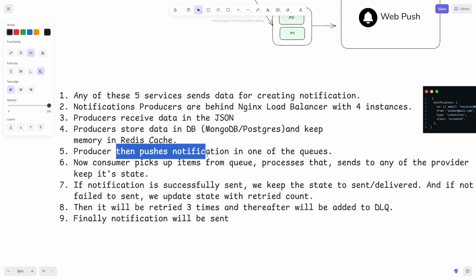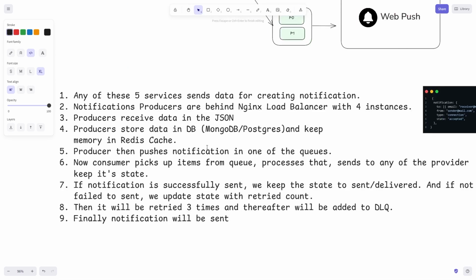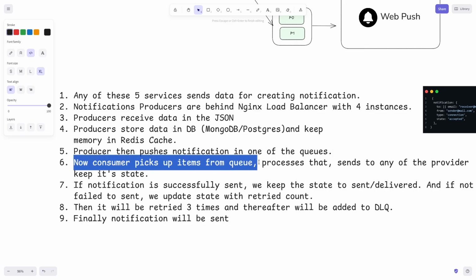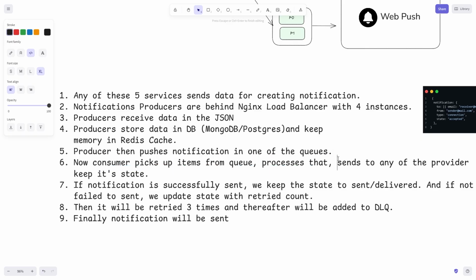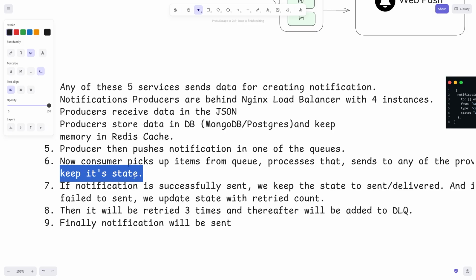Producer then pushes the notifications in one of the queues, right? They will send in one of the queues, and then the consumers pick up the items from the queue. It will process that and send to any of the providers, to keep its state, right? And they will also update the DB to keep the state. They can update the cache directly. It will be more helpful to keep its state.